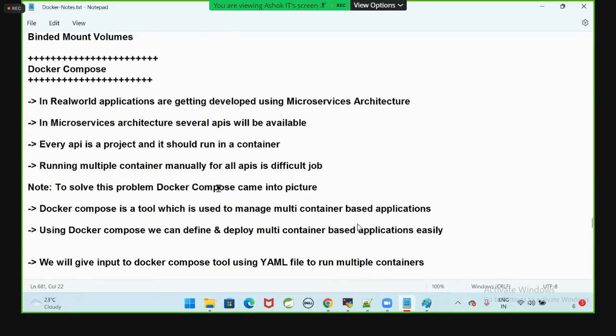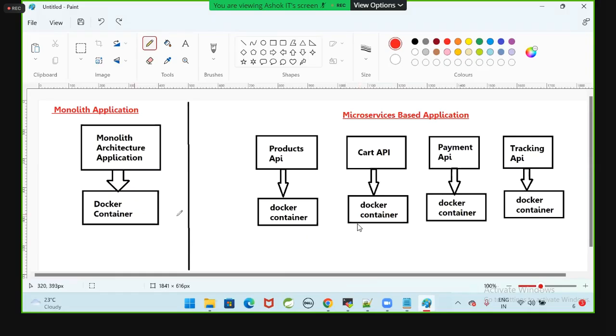Now tell me, in real time, will anybody use only Docker without Compose? No. For every application, multiple containers are required. Even if you go for a monolith application, multiple containers are required. Why? The application will be running in one container, and the database will be running in another container. I want to run my application in one container and the database in another container. How to do this? By using Docker Compose.